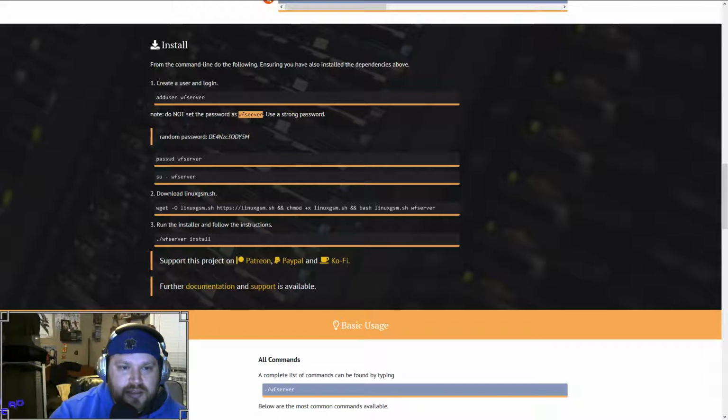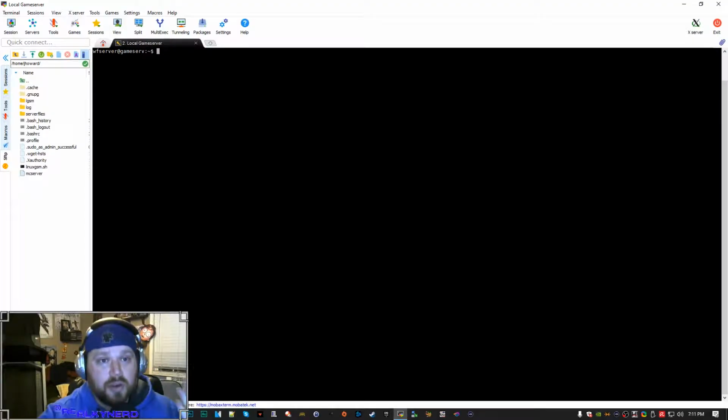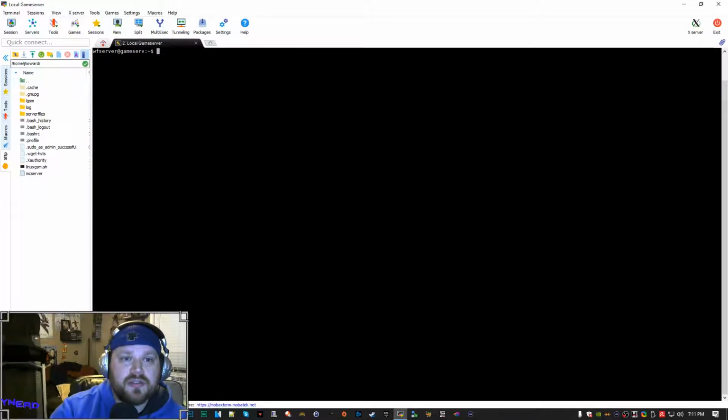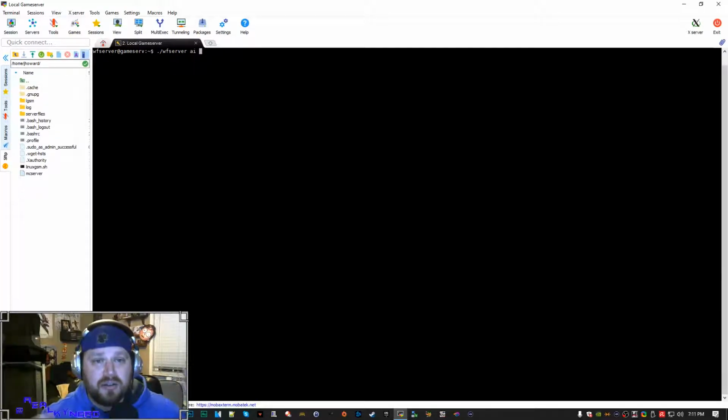So it downloads this, then you're going to do /WF server install. But here's a secret. We'll go back to the terminal. So you're back in your terminal. You're logged into WF server. You got this downloaded. So you do WF server AI. And what AI does is just auto installs. It auto installs everything that you need. That's it.